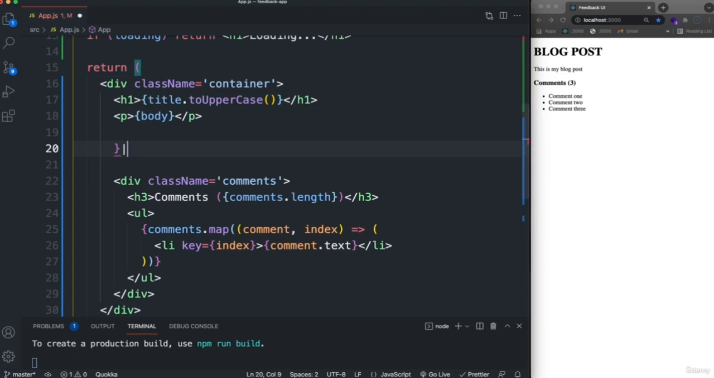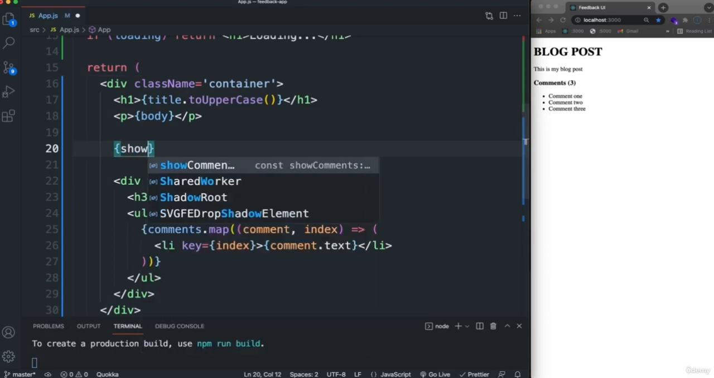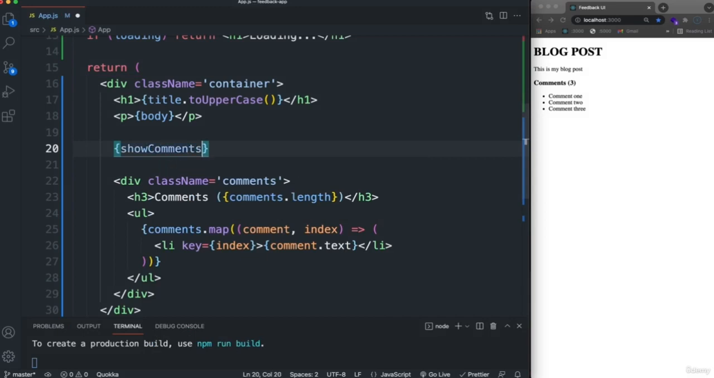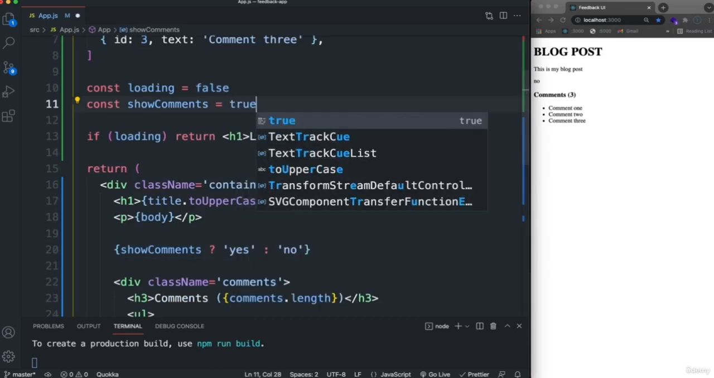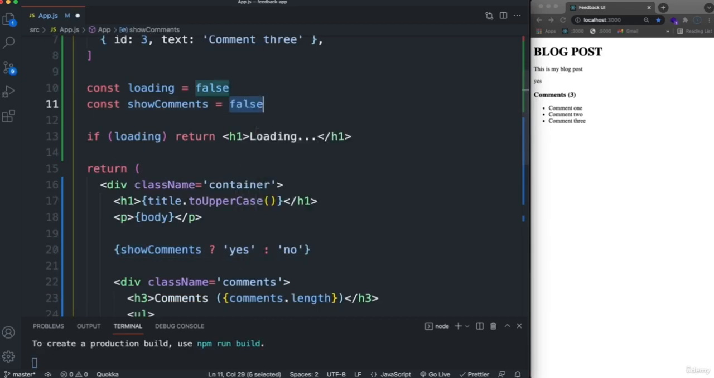So for instance, let's open up some curly braces, and let's say show comments. So the first thing you're going to put in here is the condition. We're just saying here if show comments is true, then, so the question mark is a ternary, which basically represents then. Then let's output yes, and then if we want an else, we do else no. If I save that, we should see no over here on the screen, and if I change show comments back to true, we should see yes.